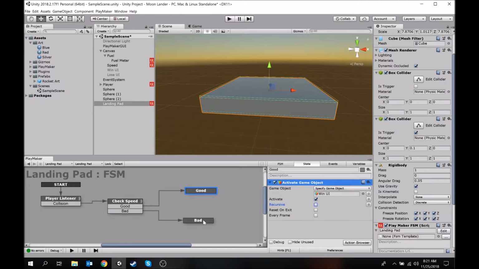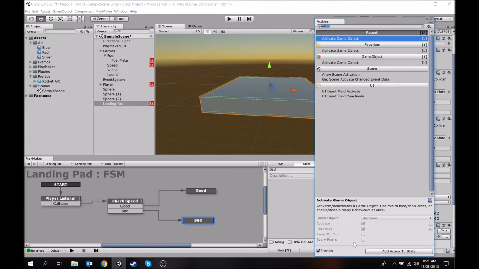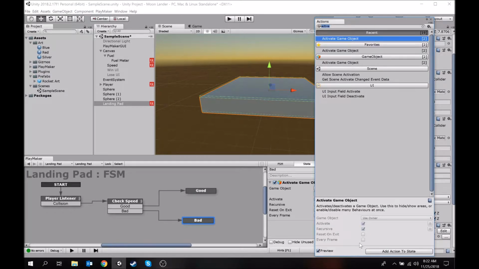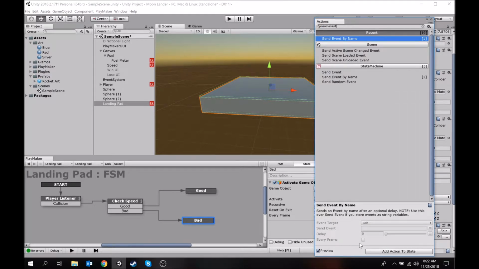And then over on bad, it means the player has died. So we need to do a couple things here. Let's activate a game object. We're going to specify the game object, and we're going to do the lose UI, so drag that one in there. And then also we set up an action on the player for death. We want to send an event to the player to let the player know that they are no longer alive. So we want to send event by name.